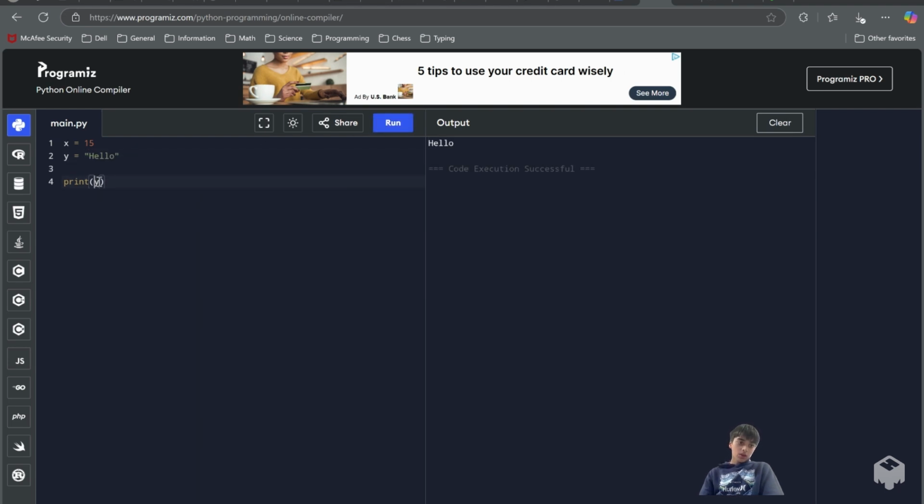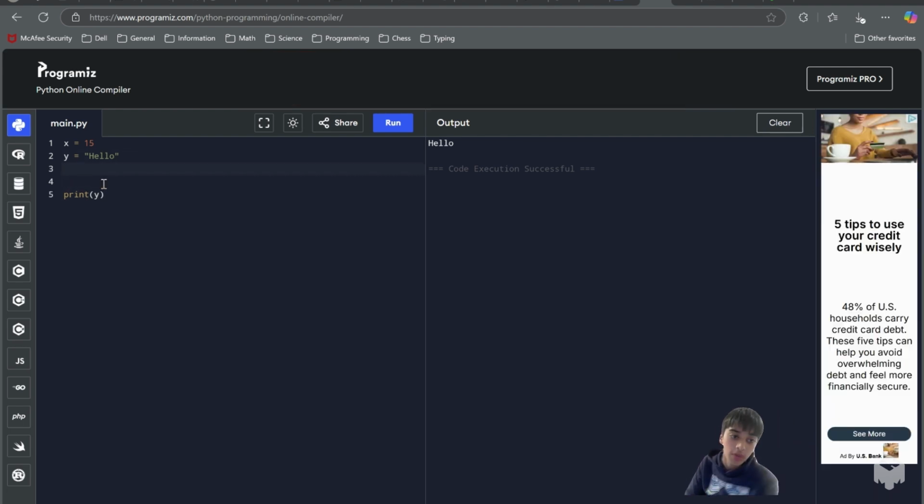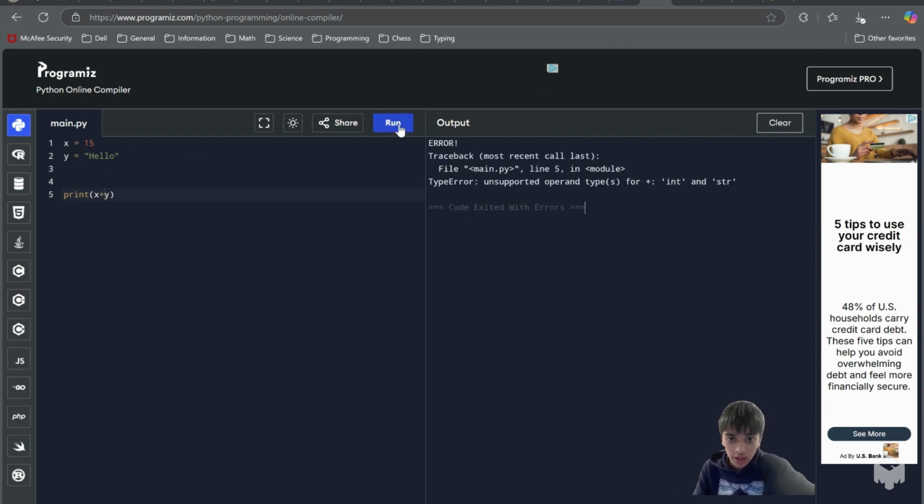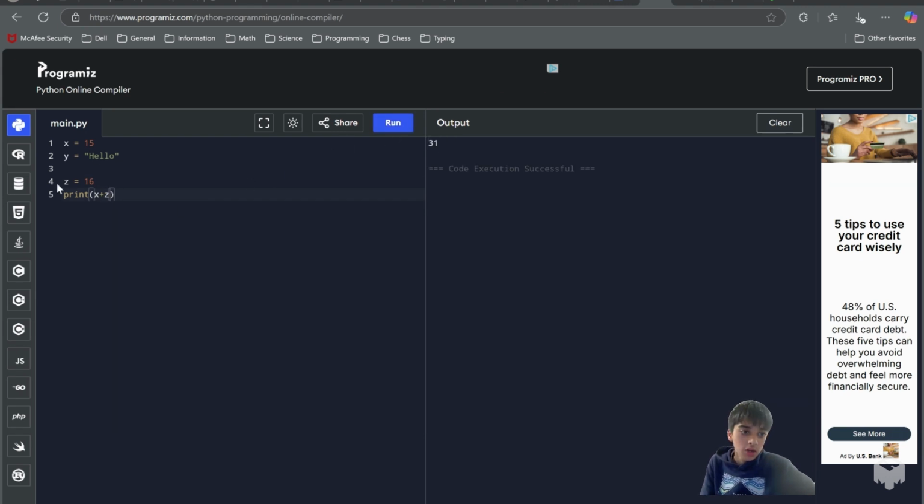You can even add and subtract variables together, but you have to make sure that their type is the same. For example, if I try to add x and y together, it's an integer plus a string. That's not going to work. But if I make, for example, a new variable z equal to 16, and then try to do x plus z, well, they're both integers. So when I add them, oh, perfect, 31.